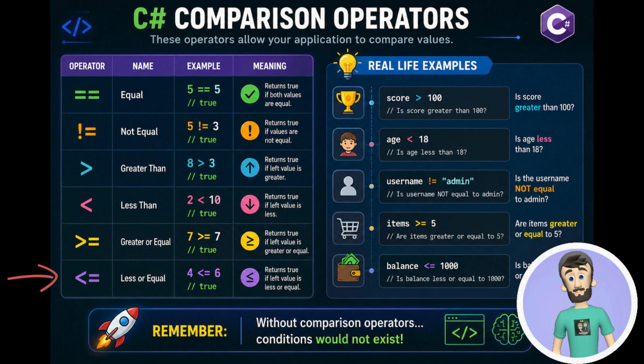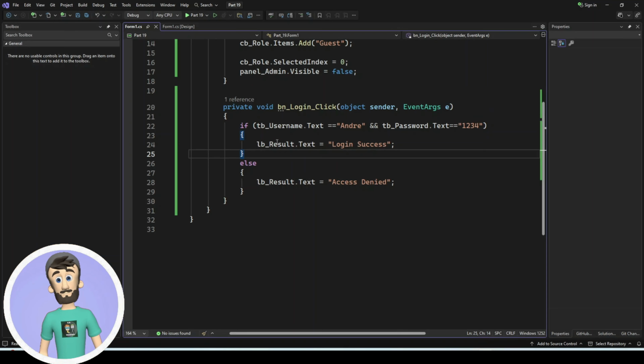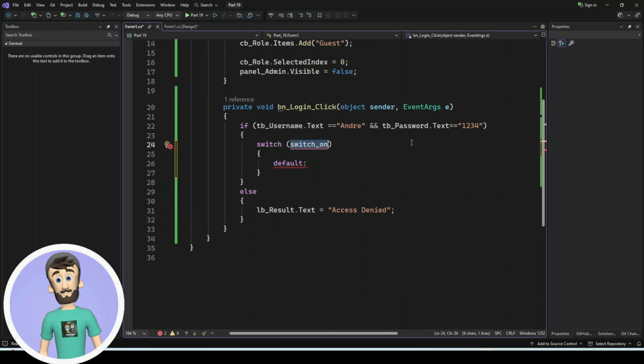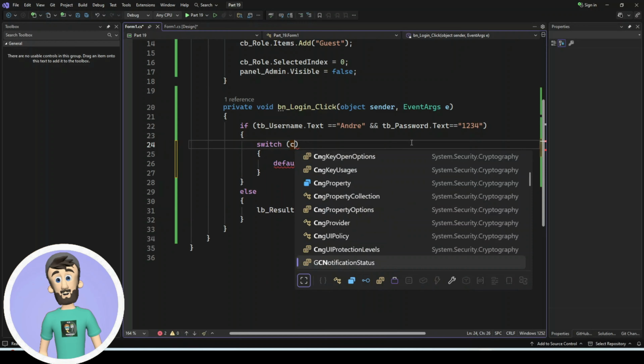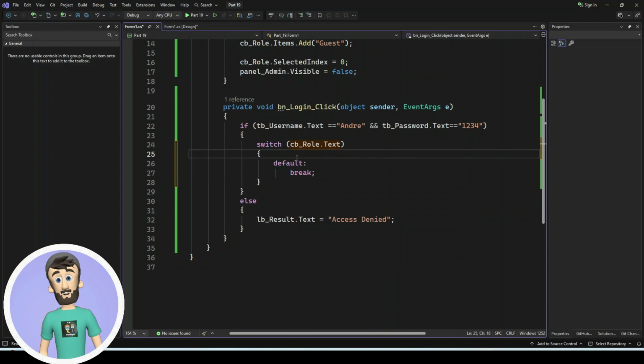They can compare values, react differently, make decisions, and dynamically change behavior depending on data. And trust me, these operators are used absolutely everywhere in C#. Games, apps, websites, tools, login systems. Literally everything. Now comes one of the most useful things in C#. The switch statement. Switch is amazing when you have many exact options. And in our case, we already have multiple roles inside the combo box. So now we can react differently depending on the selected role.